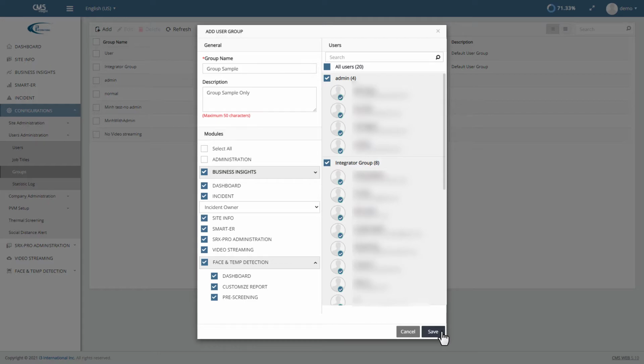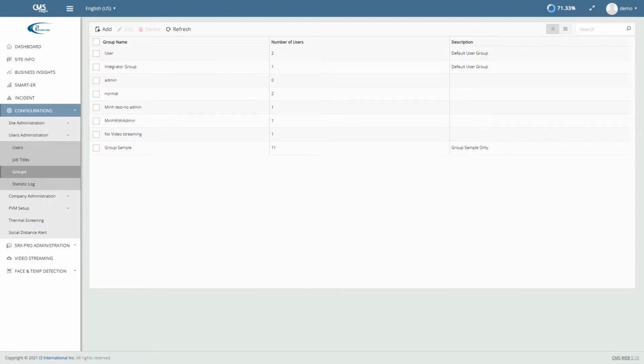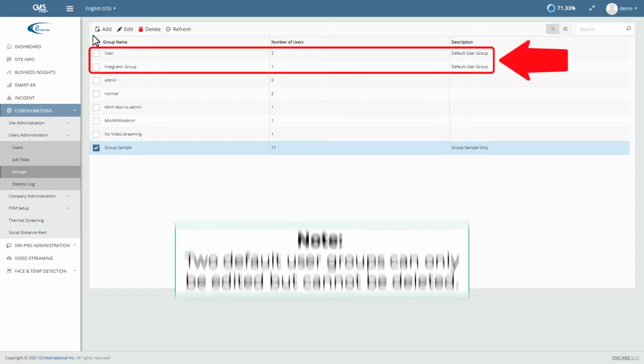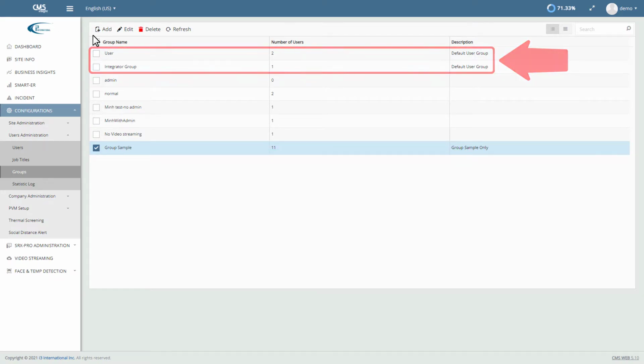Your new group has been added to the list. Use the control buttons at the top to add additional user groups, and to edit or delete existing groups. Note that 2 default user groups can only be edited but cannot be deleted.